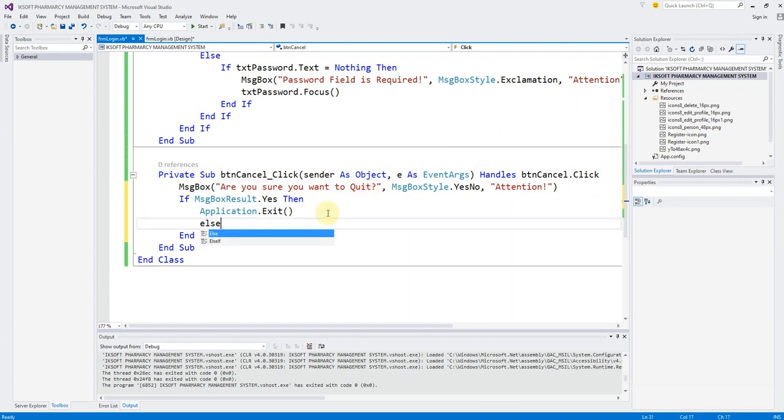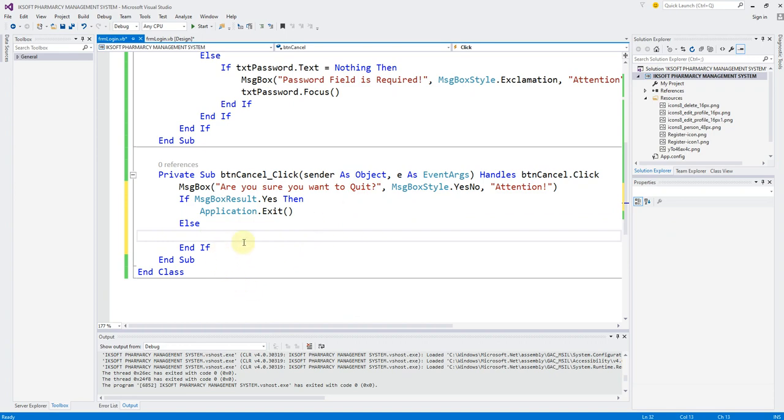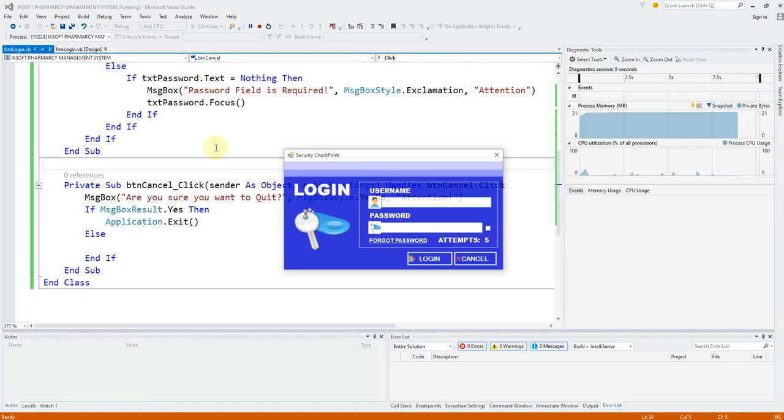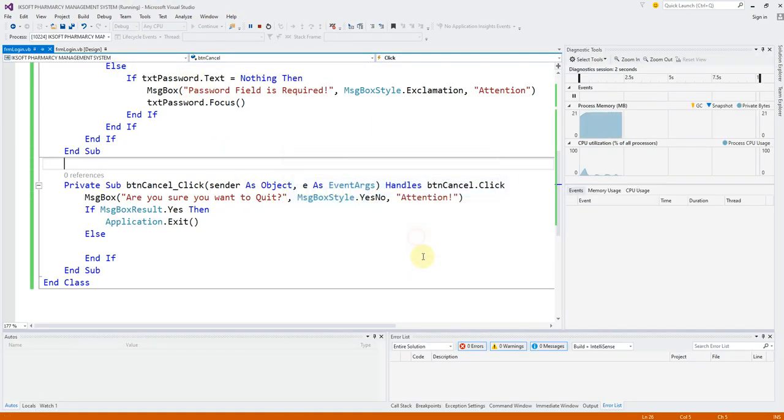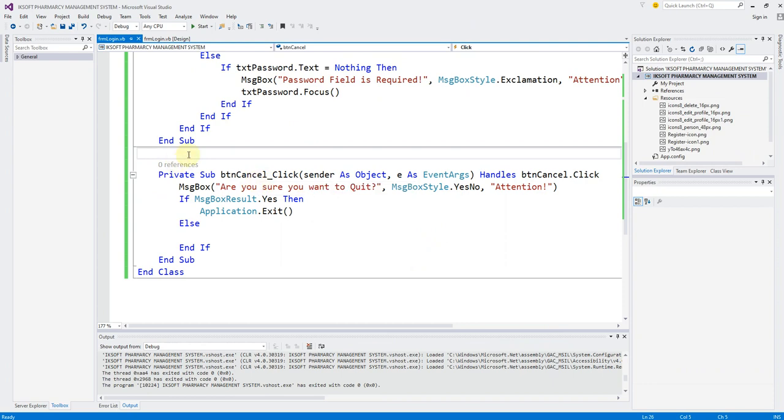So else, you see, that is it. So we just have to keep it this way. So when we click on no, it's not going to do. Oh wow, really? It shouldn't work like that. It shouldn't work like that.